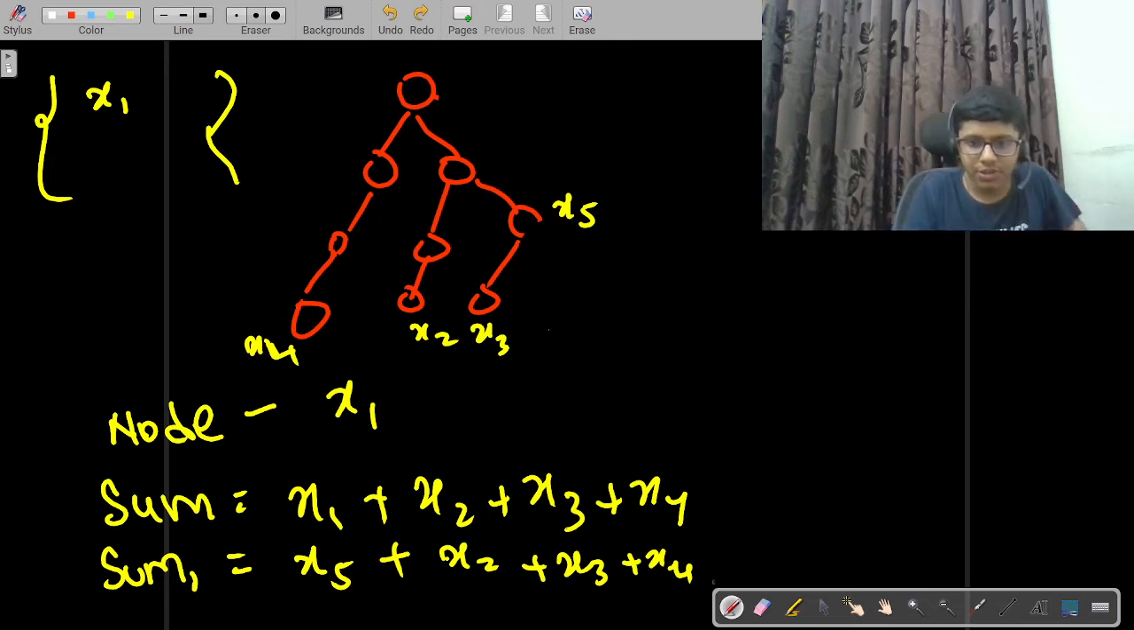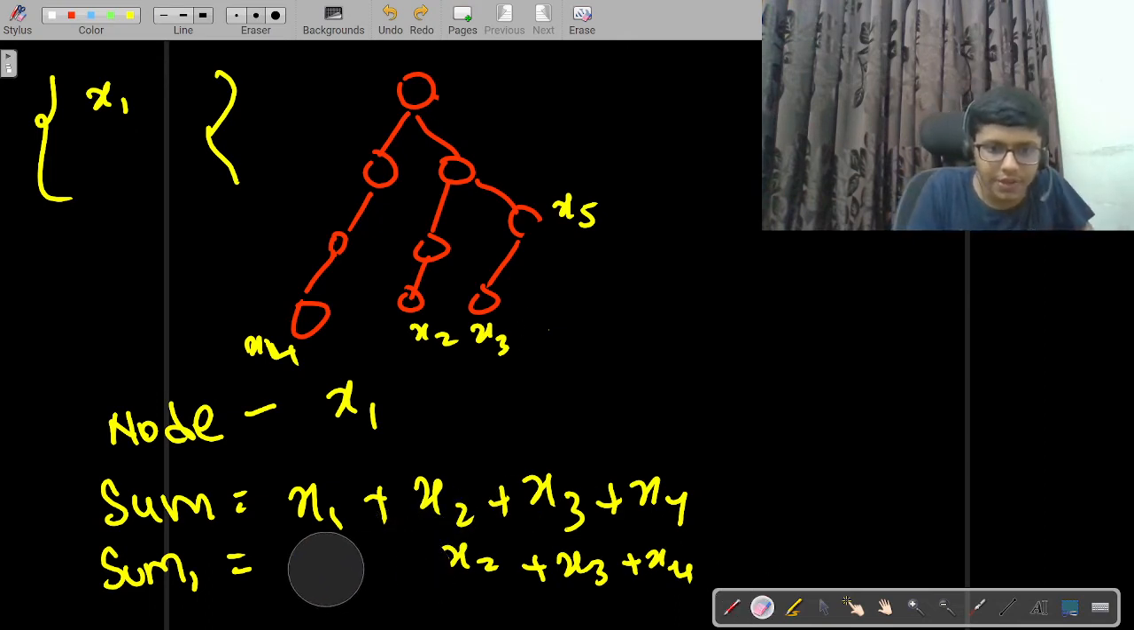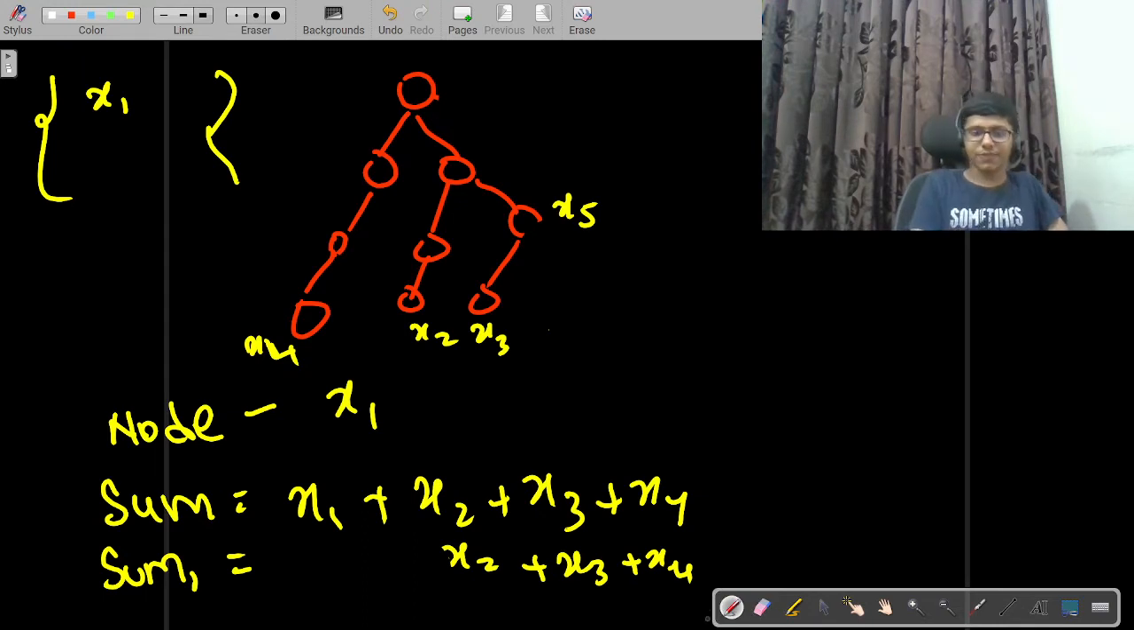So the new sum will not include x5. When the new sum does not include x5, we know that that is not a parent. So we don't know the parent of x1 because we are removing the leaf node. We're expecting to find the parent, and then we just have the edge with the parent, and then we find the parent of the new parent, right? And that's how we find the tree, but we don't know the parent of x1 now, right? So these are the two conditions happening.